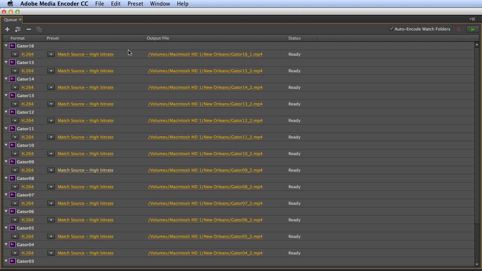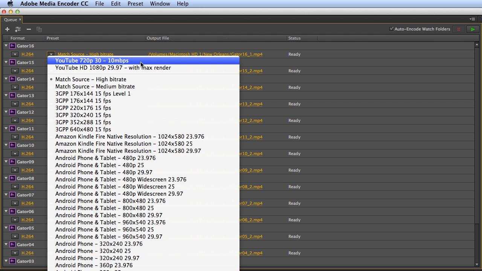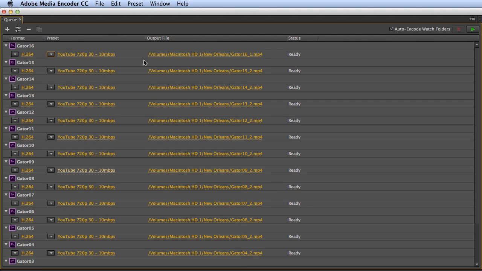And the cool thing about Adobe Media Encoder is that if you select all of your clips in the queue window and then you change the preset or the format, they change for all the clips. So right now the default preset, which is match source high bitrate, is selected. I want to change that for all of them to YouTube 720p 30 at 10 megabits per second. So I change it for the top one, and as you can see, it changes for all the clips in the queue window.